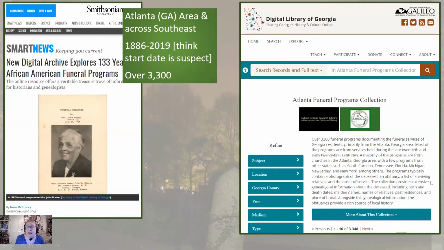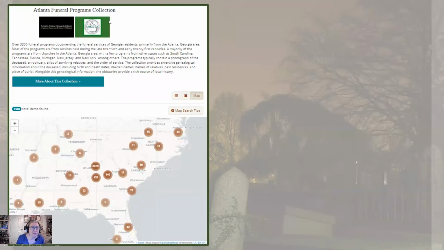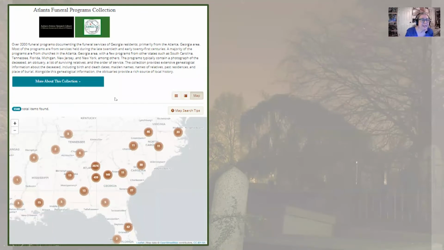And here is the main page for that. It's on the Digital Library of Georgia page. If you're researching some Georgia ancestors, they do have some great resources. And this is just one of many on this particular website. And one feature I thought was neat, because it's something a little bit different, is that they have actually mapped this collection.